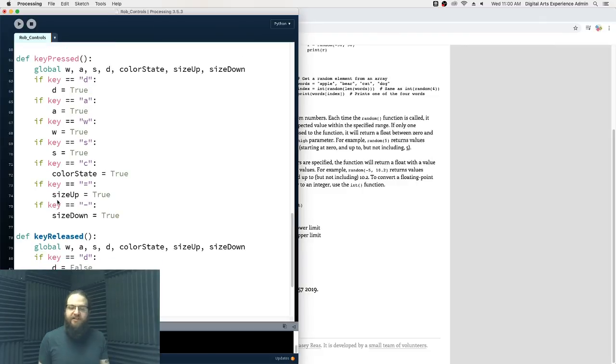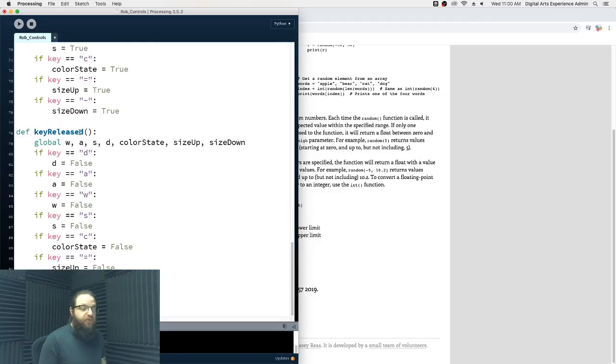The key pressed function is activated automatically anytime the computer detects that a key is pressed. Doesn't matter what key. You could press any key on the keyboard and it activates the key pressed function. Within the key pressed function, we check to see which key is pressed by using the key keyword. So we say if the key equals a letter, a number, the arrow keys, the space bar, the delete key, whatever. And then we do the inverse with key released. The key released function is activated anytime a key is released on the keyboard. It doesn't matter which one.